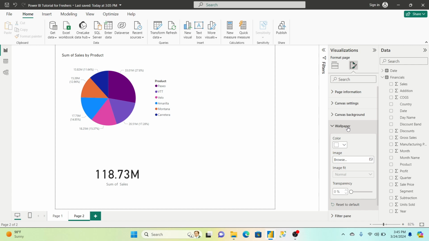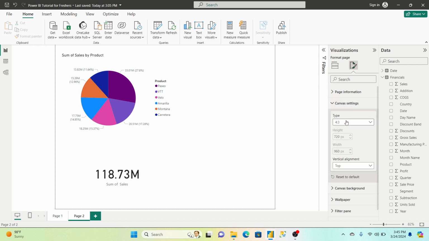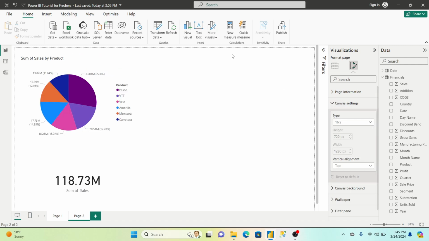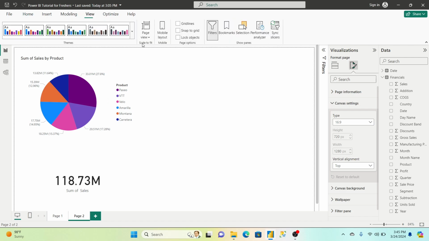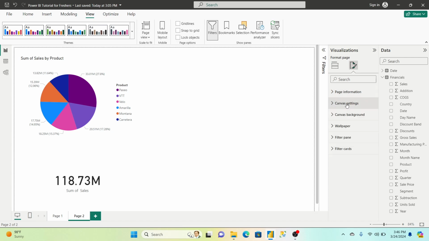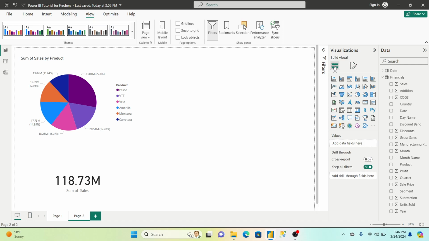The best practice is to go for canvas setting, go for 16 by 9 always, and here in this view tab, fit to it. So when you publish this report to the client, they will see it in proper resolution on their laptop. Best practice is this.